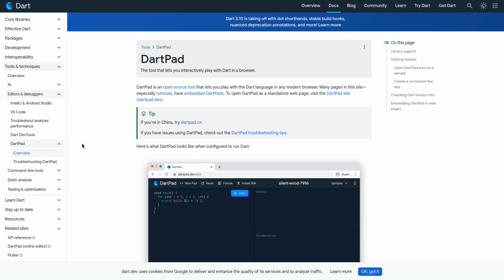DartPad is an open source tool designed to remove friction. It compiles Dart code to JavaScript so it runs directly in your browser. This means that you can run code on a high-end Mac or a cheap Chromebook and it works exactly the same. Alright, let's follow along.